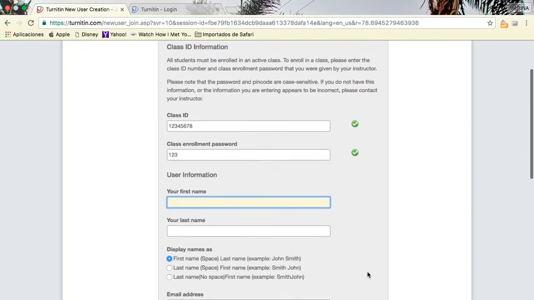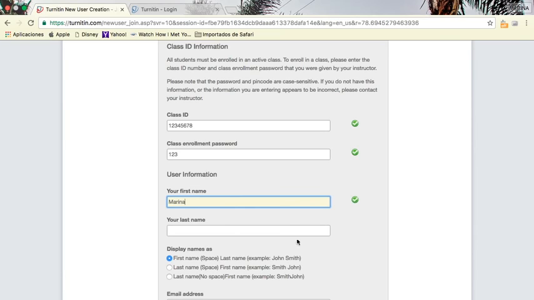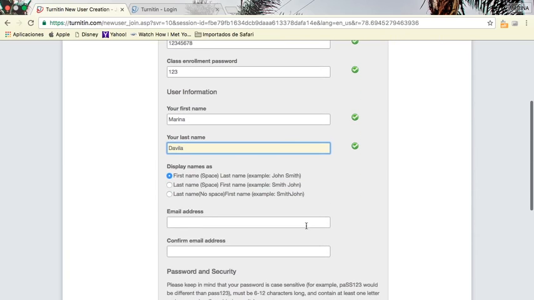You have to type in your first name, then your last name, and they give you some other options of how Turnitin will use your name. You will type your email address and confirm it again.